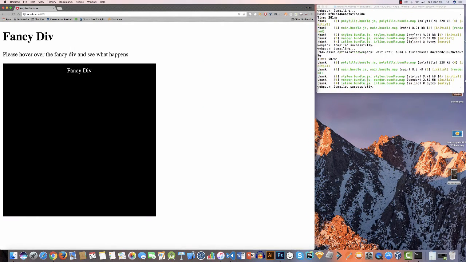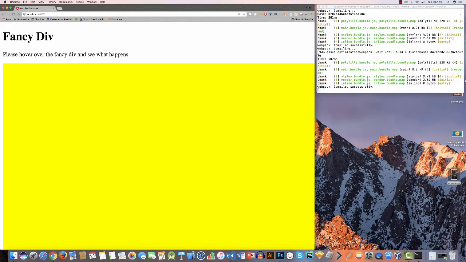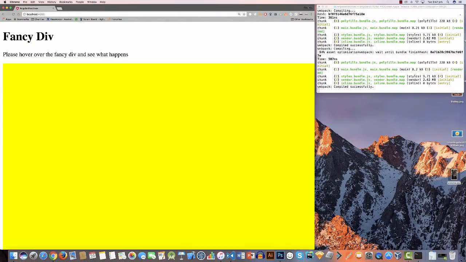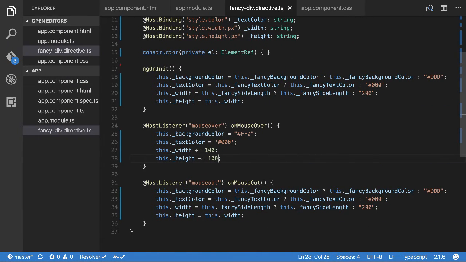So refresh. And it's not working. I remember seeing this last time when I worked on it. Because this is a string, and we're trying to add the string to it, we really need to convert this to a number.